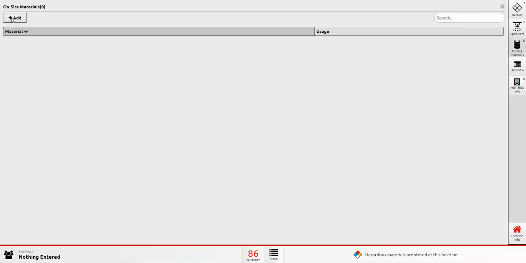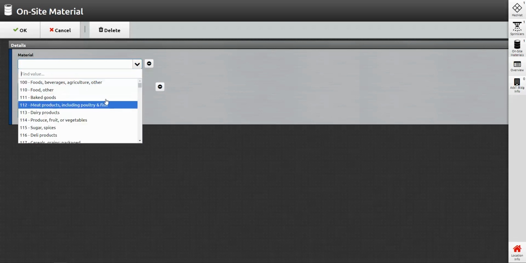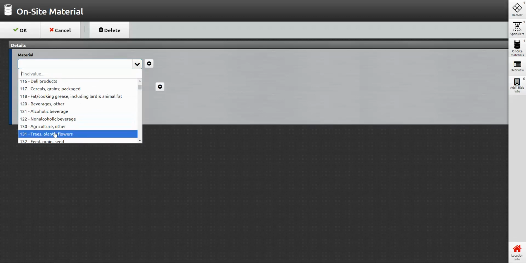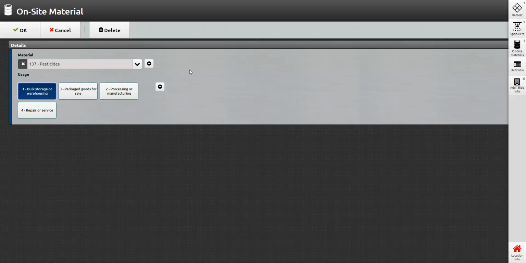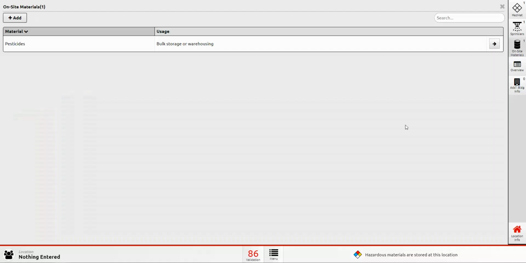On-site materials, again, kind of like the hazmat stuff, it's just looking for bulk storage. So if you had a ton of pesticides stored somewhere, you would just put in whatever that material is and then bulk storage and hit OK, and it saves it there. So that's all for that tab, pretty self-explanatory.